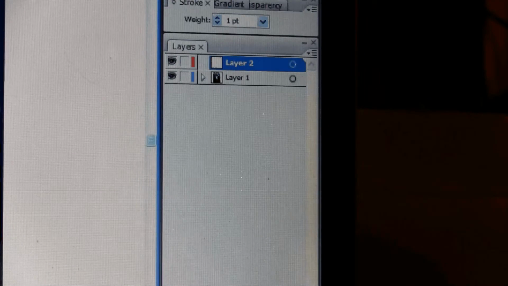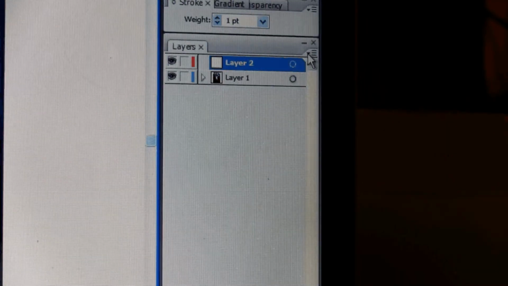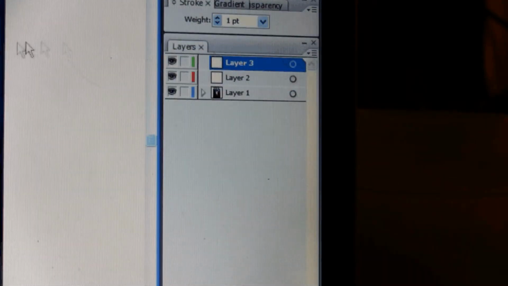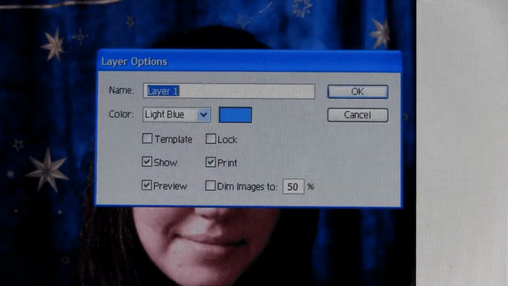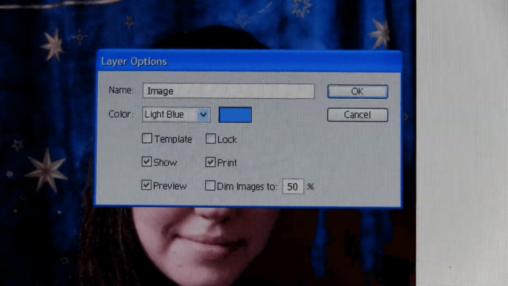Now you can name these layers. I'll show you how to name those layers. Let's do 6 of them. I'm going to name this one the image. This will be my bottom.